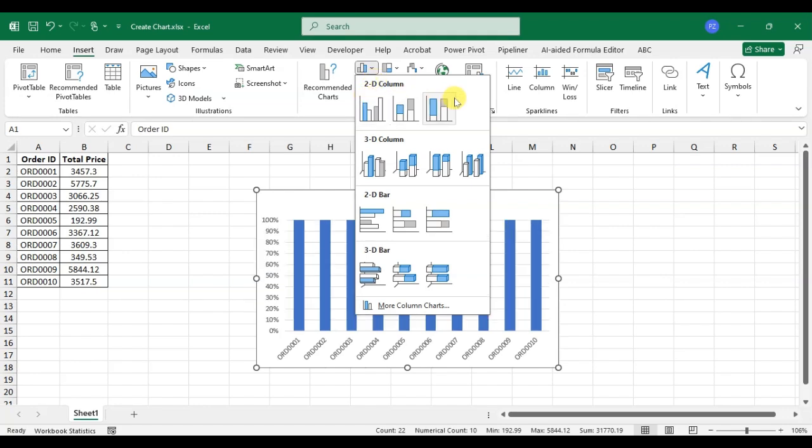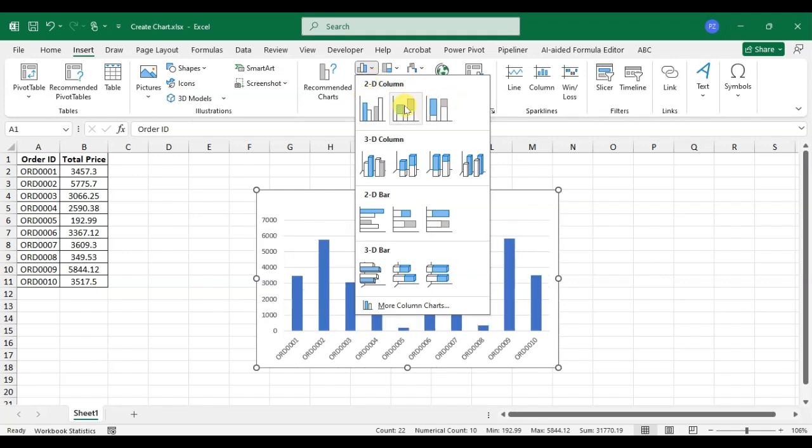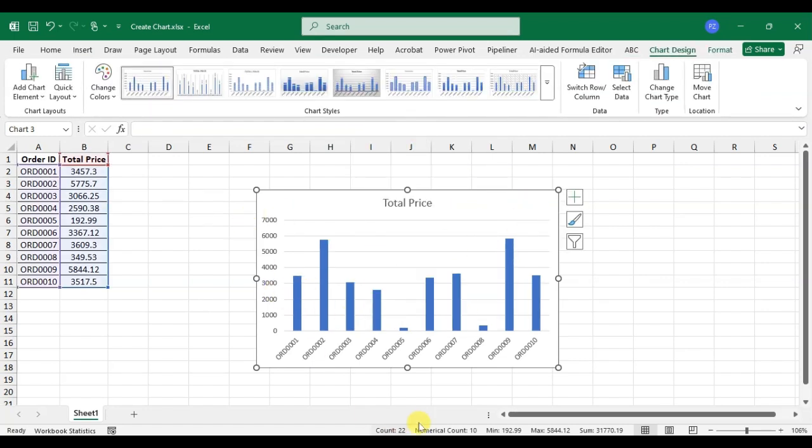There are three types of 2D column available. You just keep the cursor on it and you can see the preview of the chart in Excel. So select the chart that you want and just click on it. That's it. Here you can see the chart is inserted with the Chart Design tab and Format tab.